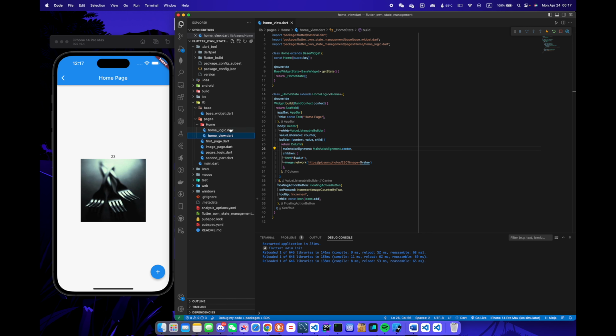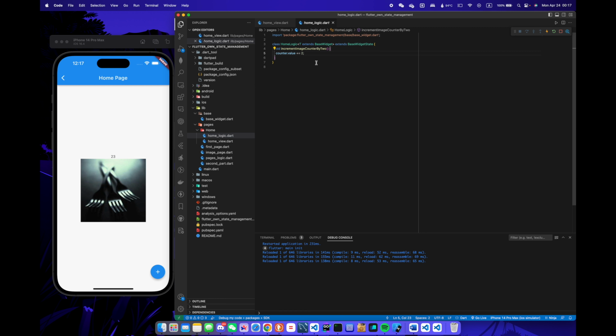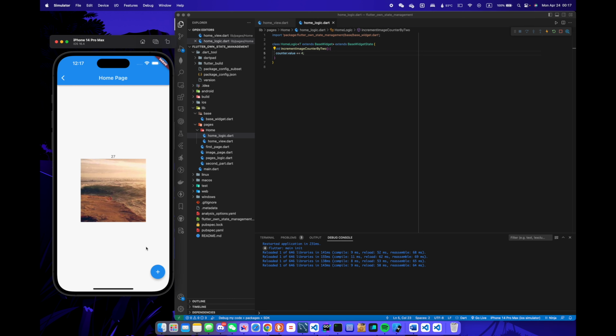If I come to home logic here, I can put this one on 4. When I tap on this one, it's supposed to be 27. Here I tap on it, 31. I go back, because we did not put any sign to show image here. I go back, 31. I go back, 31. I increase one time, 32, 32, because we did not put, and then 32.